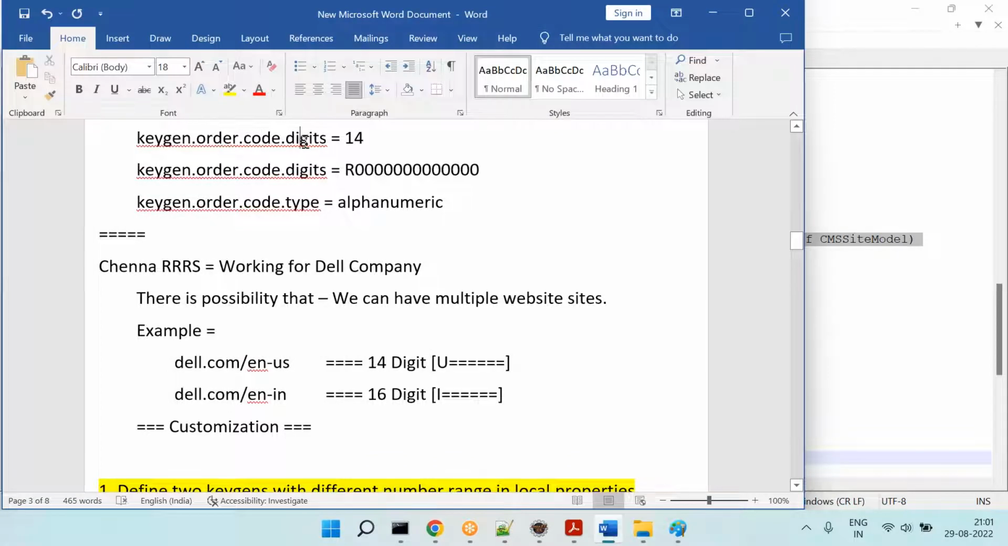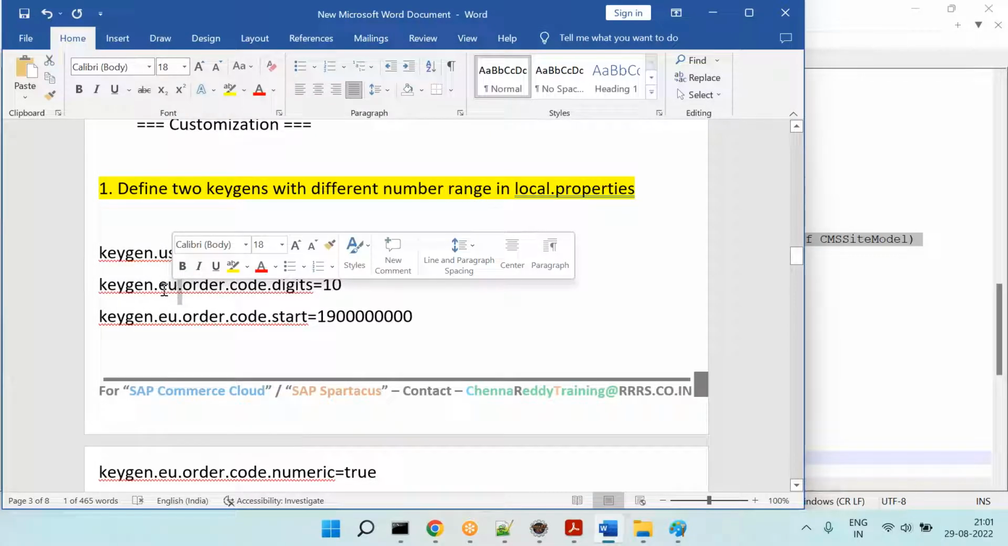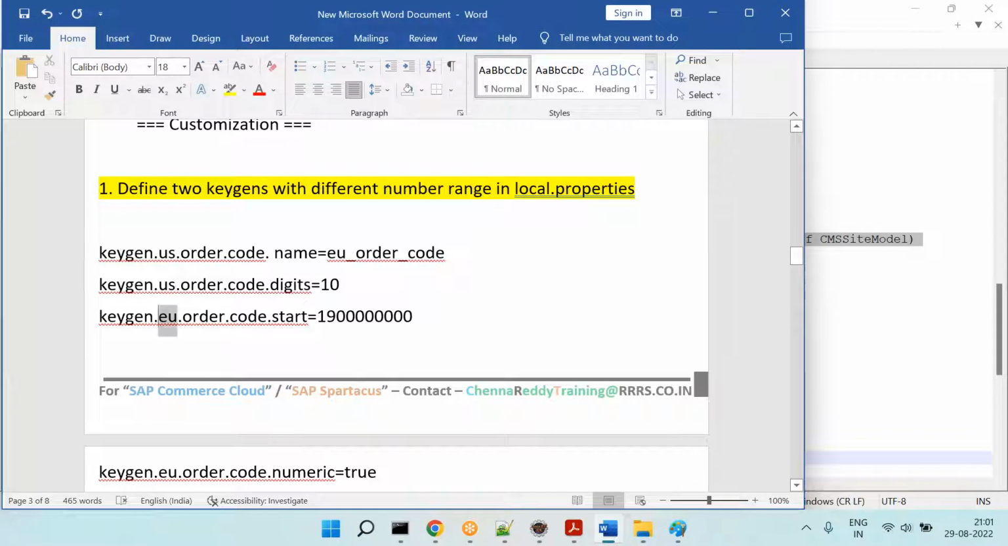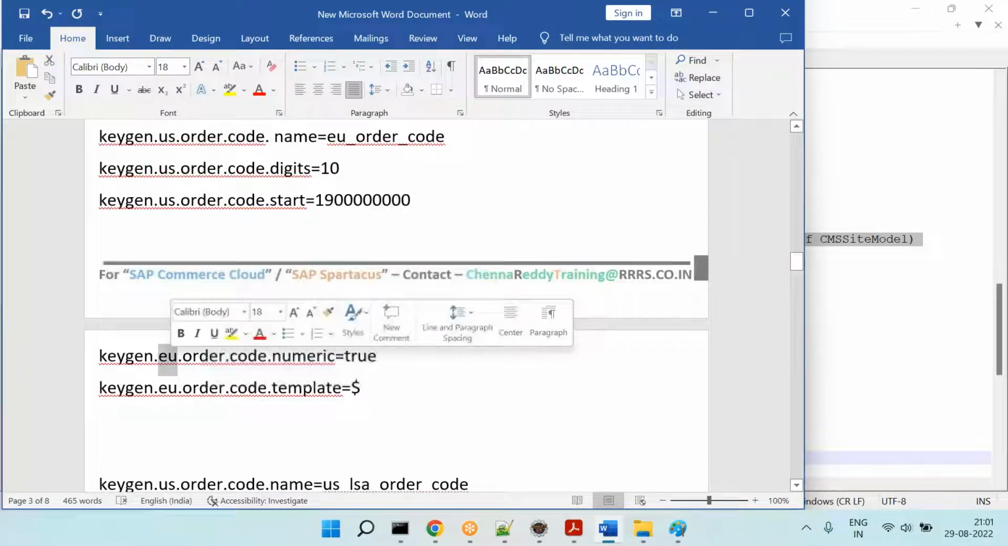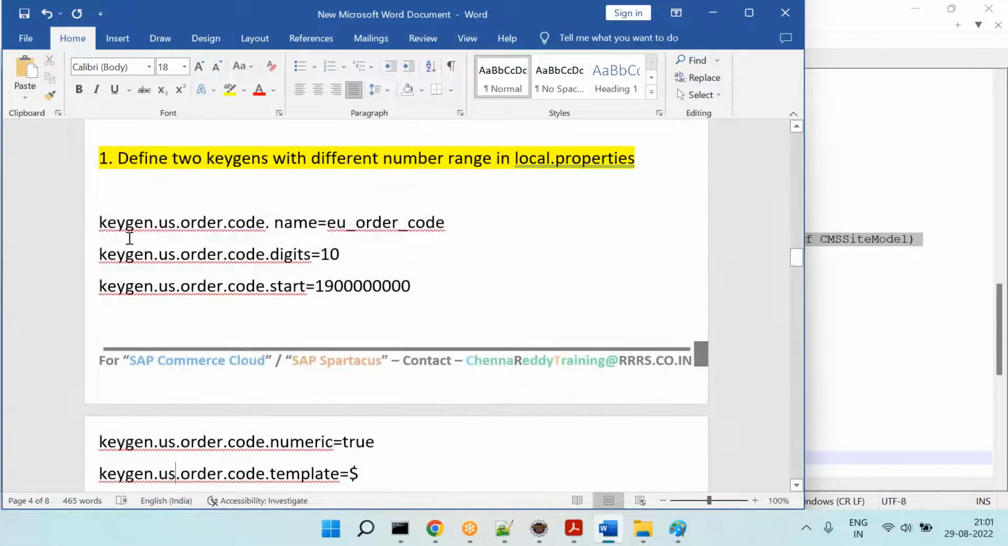Keygen.order.code.digit. So now you can add keygen dot, let's say you want for US, like that. Keygen.us, that means for both websites you need to define the ranges. So keygen dot, this is the US order code. So keygen.us.order.code name, you can give the name, and the digits you can specify.